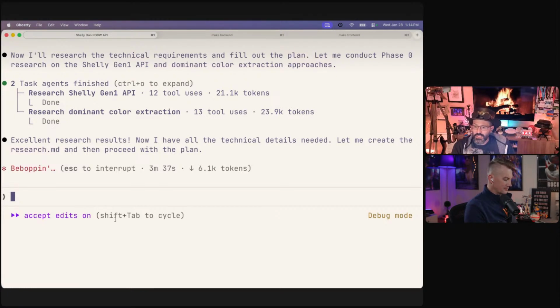So you see, it's very happy with the results that it found. It says that it found all the technical details, and now it creates a research MD that will incorporate the details of this research and then proceed with the actual plan. So let's see what it comes up with.